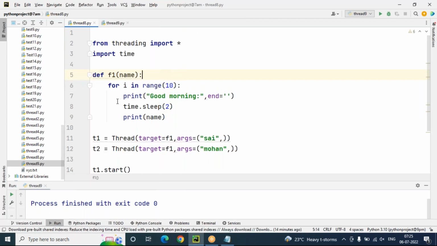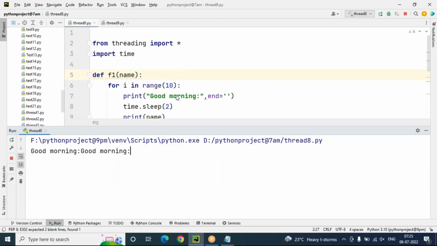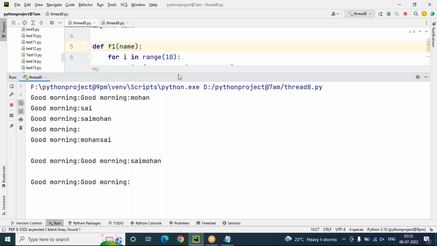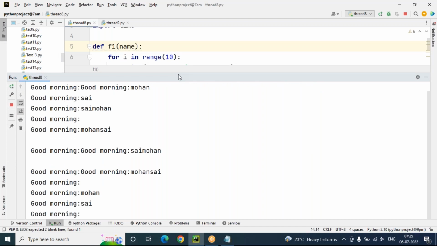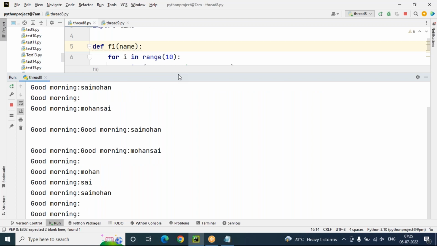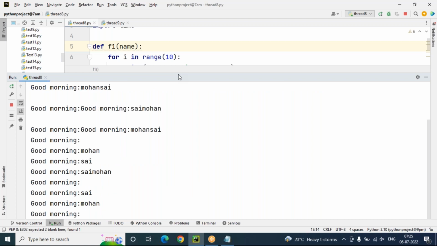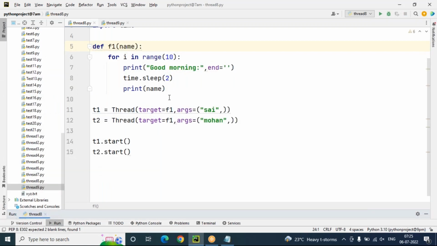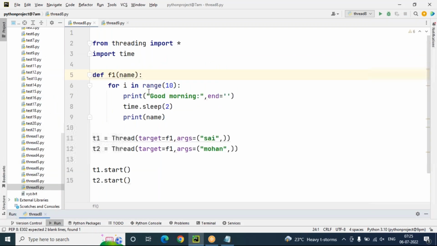In this program exactly right now, which I am running, irregular outputs are coming. Why? Because here the T1 and T2 threads are running parallelly or simultaneously for the F1 function. So we are not going to get proper output here. This is a data inconsistency problem.